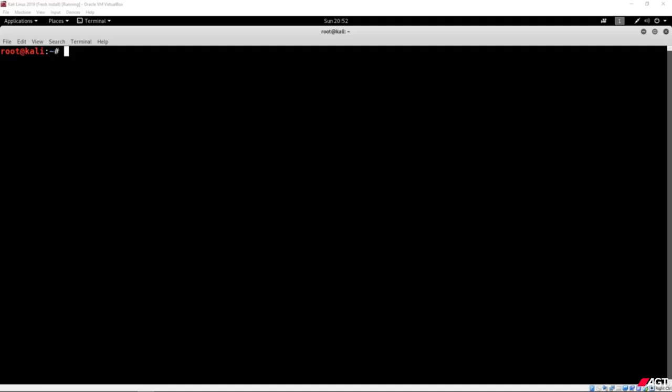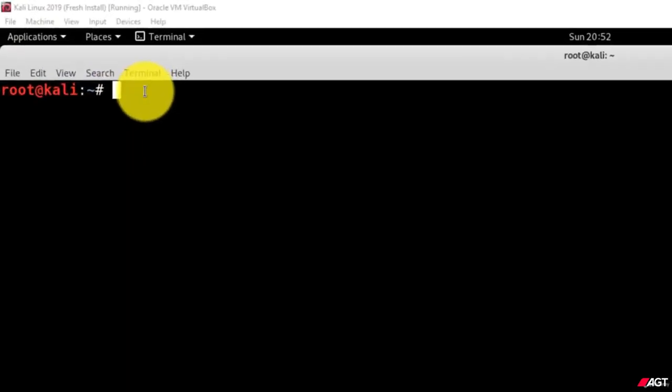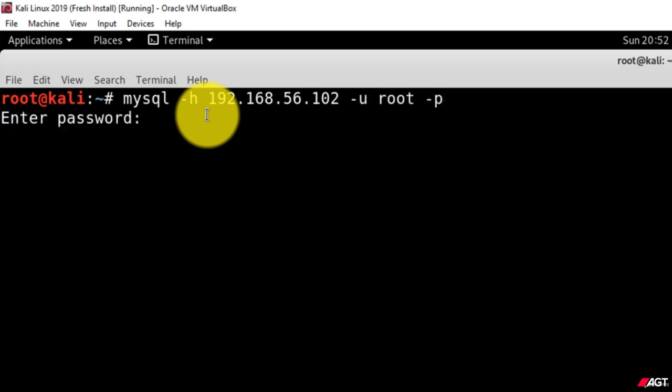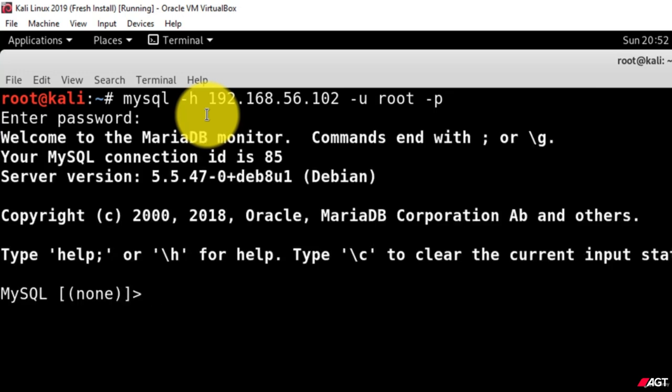Let's try to connect to MySQL using the credentials we just found. With a terminal open, type in mysql -h, IP address of PwnLab, -u root -p. Now enter the password we found earlier. Good, we're in.